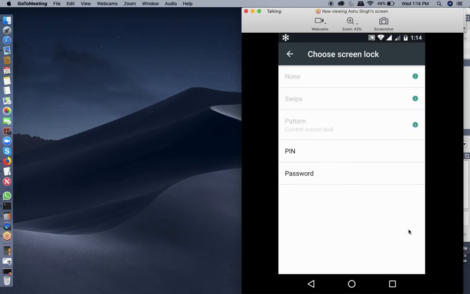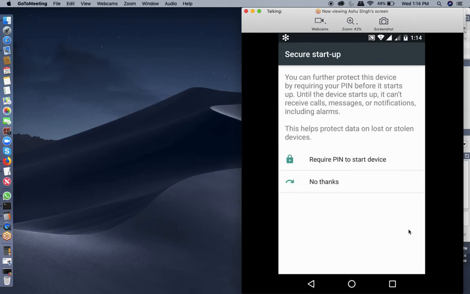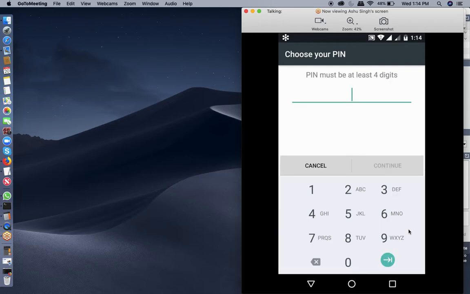So the screen lock which I need to choose is pin. So require pin to start device. No thanks. Pin must be at least 4 digits. That's the requirement, and it should be numeric for sure. Now I'm creating the pin 1234. Done. Continue. Confirm your pin 1234.